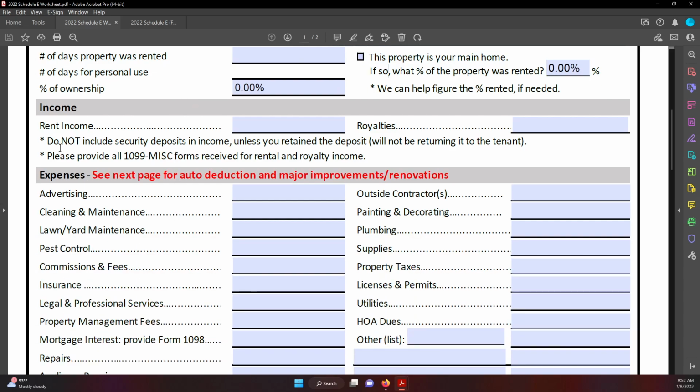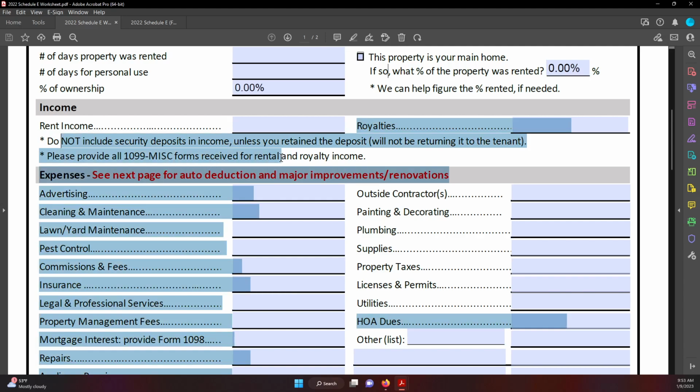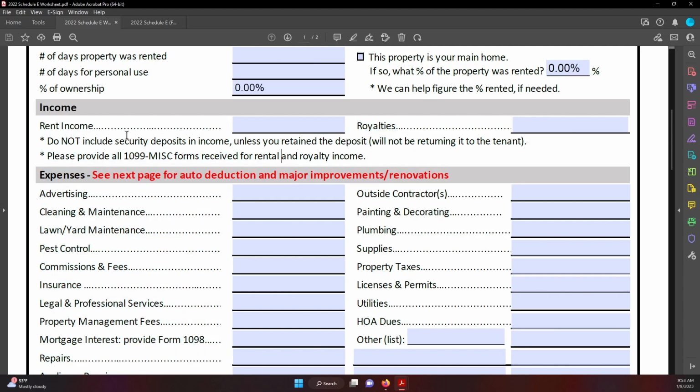And we'll come down here. Income. Rent income received in the year that you're filing taxes for goes on this line. The only exception here is if you've collected security deposits. Security deposits are not income unless you retain the deposit. So, say 2 or 3 years down the line, your tenant leaves and they made a mess and you got to clean it all up. Well, now the security deposit becomes income.